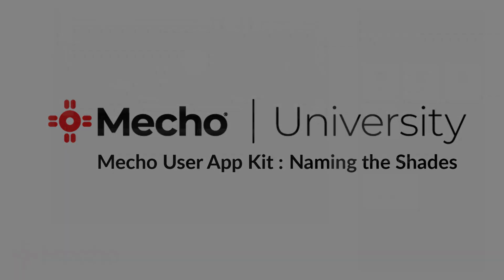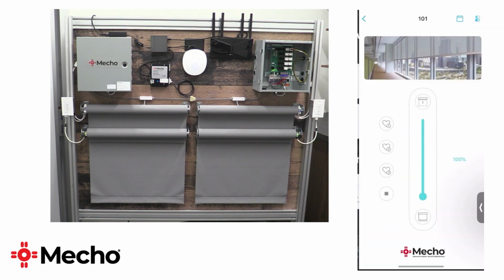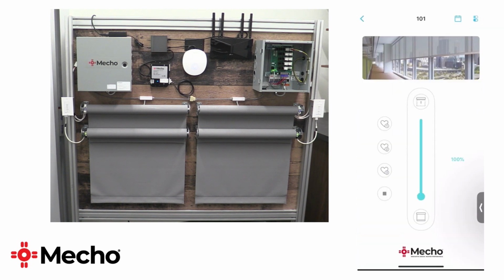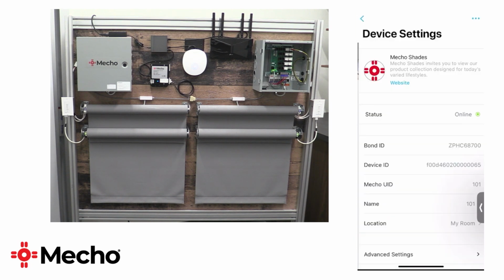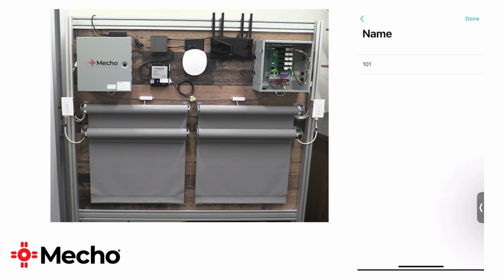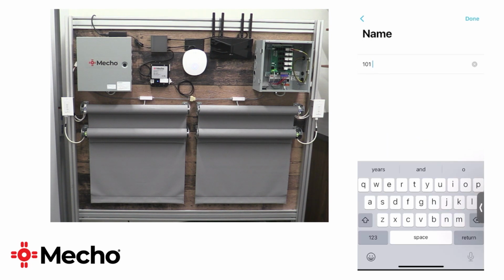Naming the shades. Select a shade to enter the control screen. Press the 2 dots in the upper right corner to access the shade settings page. Pressing the Name tab opens a panel where you can edit the screen name for the shade. On the home screen, these will appear in descending order, first numerically, then alphabetically. You can use this logic to optimize how the shades will be listed based on how you name them.